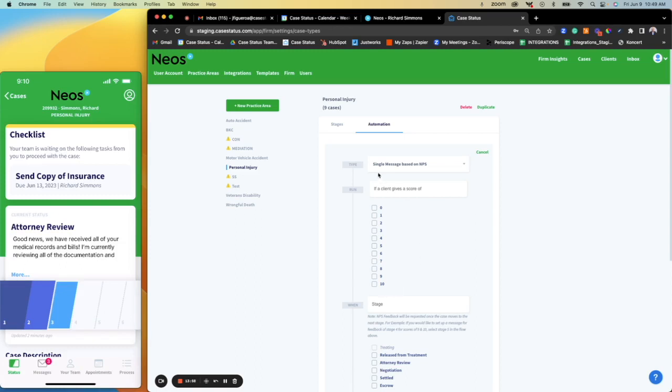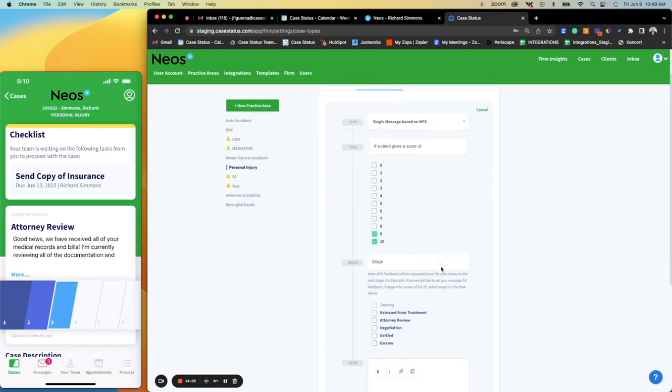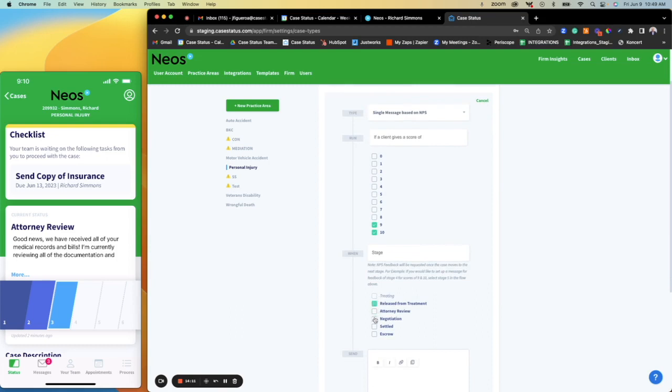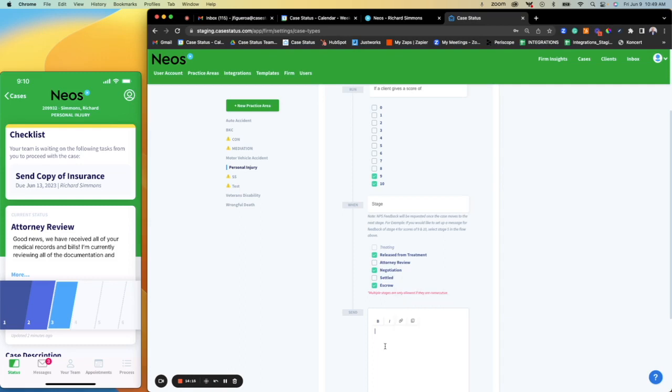I can now go back to my single message automation based off of Net Promoter Scores to create very simple rules for my team, where I can set up something along the lines of my 9s and 10s, or my promoter scores, that leave me these scores in these 3 specific stages of my case. I want them to automatically get a message with my Google Business account, my Avvo link, my Super Lawyer link, because we have the data to support that they will leave a good review.